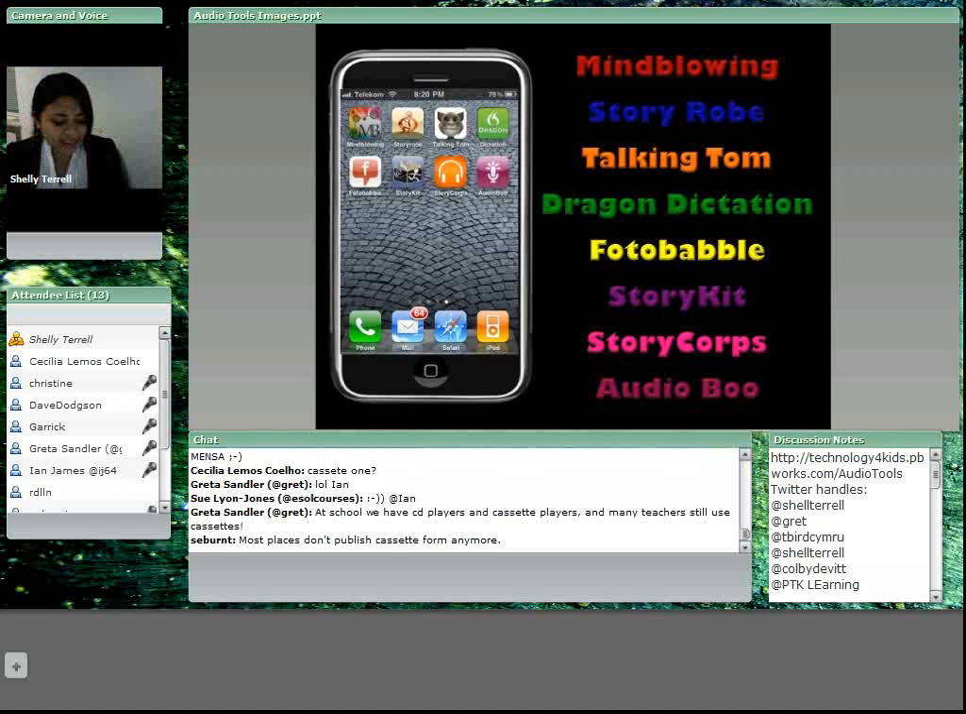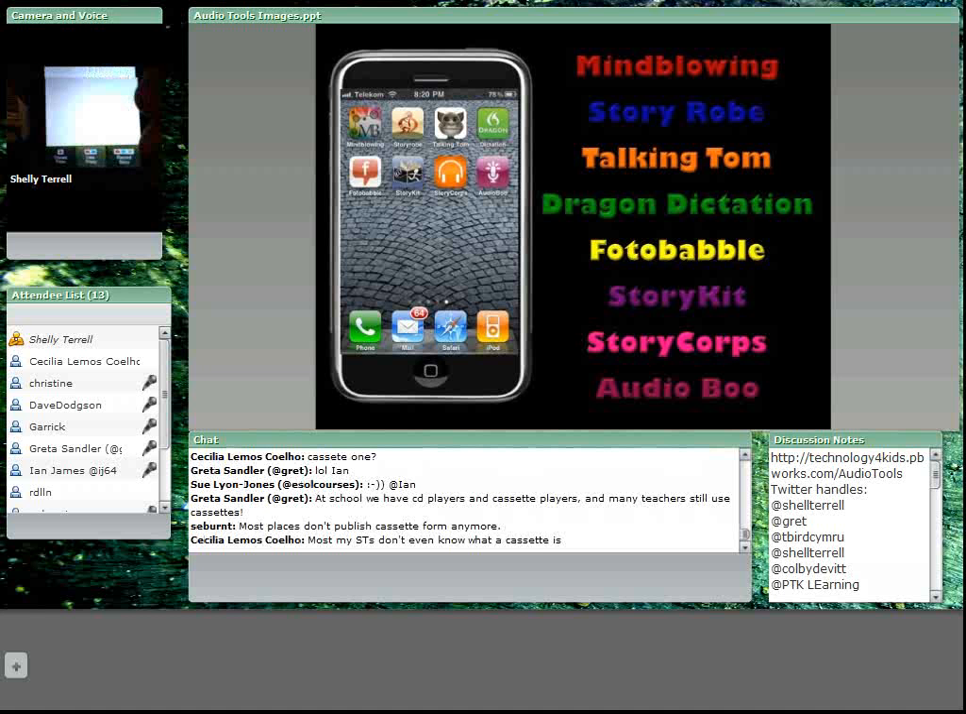And then after you do this, you'll have options on the bottom where you can record your story. So that's what I'm going to do. I'm going to record my story.